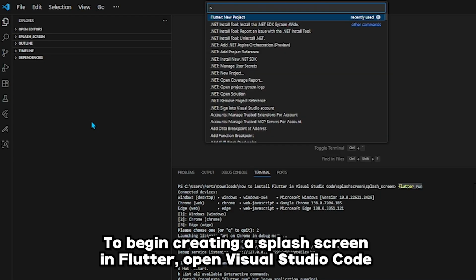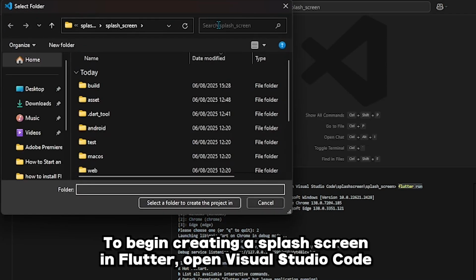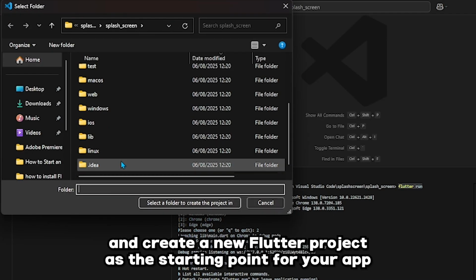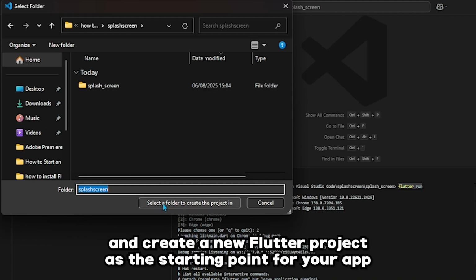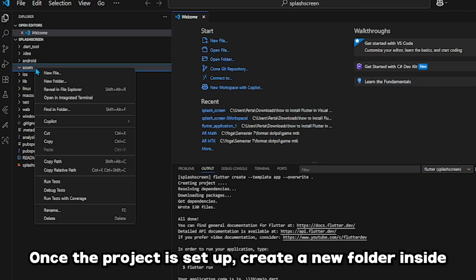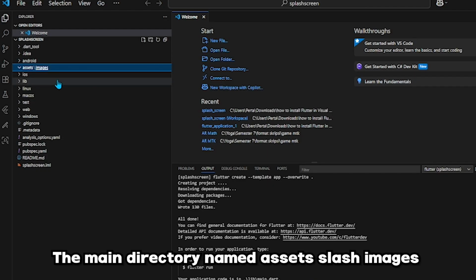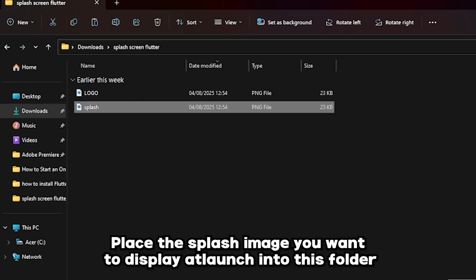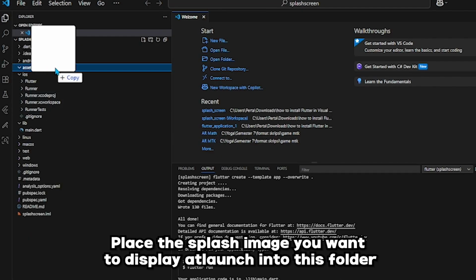To begin creating a splash screen in Flutter, open Visual Studio Code and create a new Flutter project as the starting point for your app. Once the project is set up, create a new folder inside the main directory named assets/images. Place the splash image you want to display at launch into this folder.